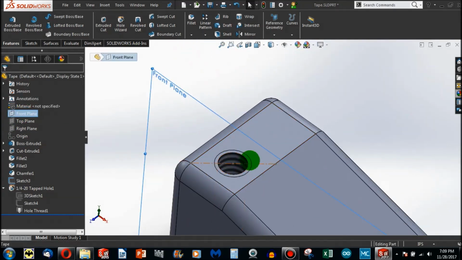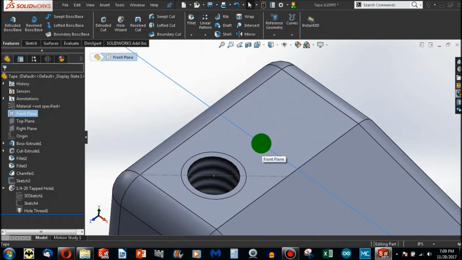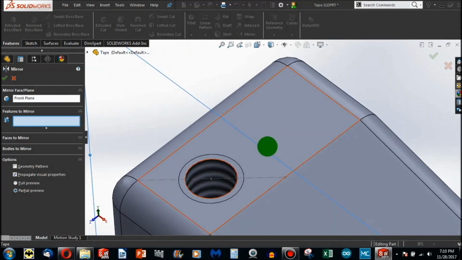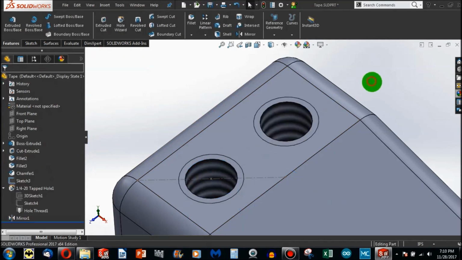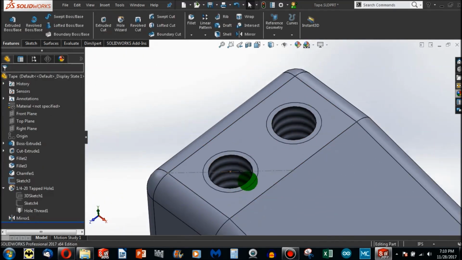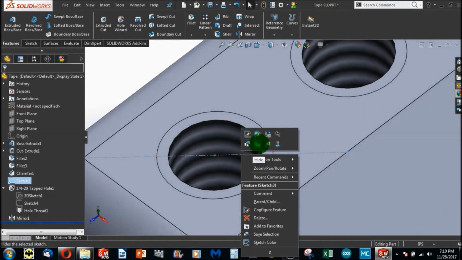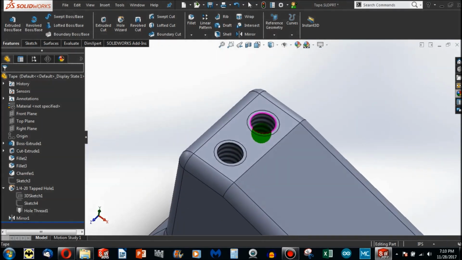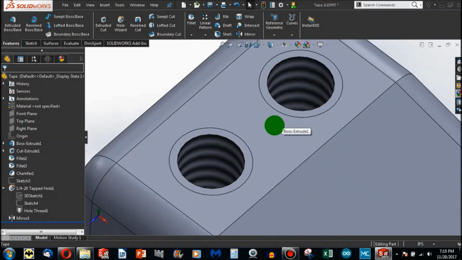So all I have to do, instead of making 2 holes from the hole wizard and making 2 sketches, I simply say, just like we did in sketching, choose the mirror button. I can choose the front plane as the plane that intersects through the middle of the part, and I can reflect this hole across that plane. And notice the threads carry over as well. If this sketch gets annoying to look at, I can simply right click and say hide. So now I've got 2 cosmetic holes. One is a mirror image.